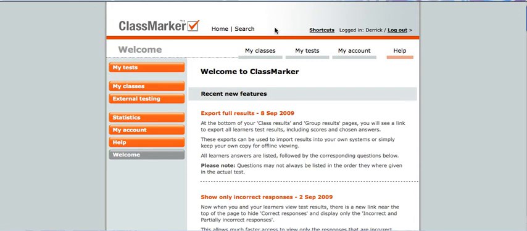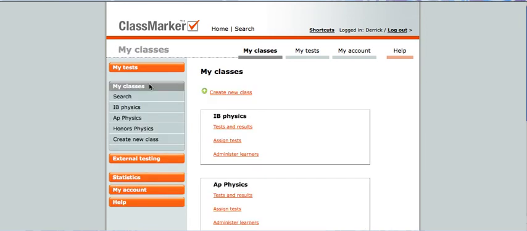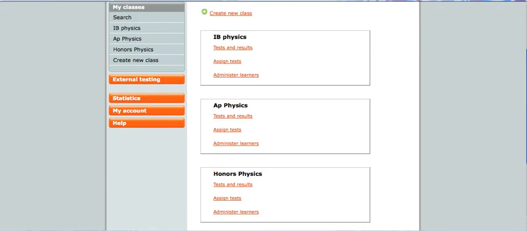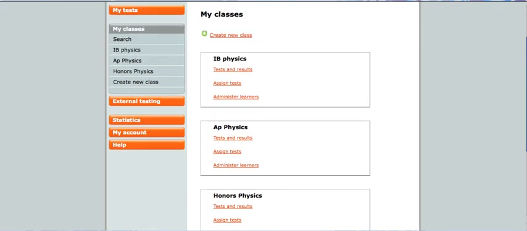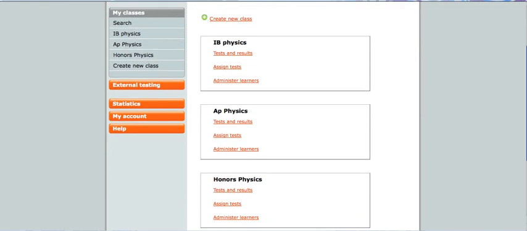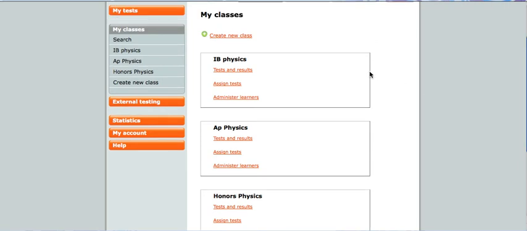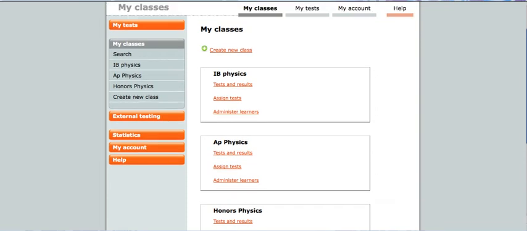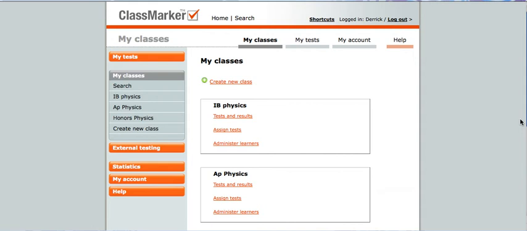First thing you want to do in Classmarker is go to My Classes. Okay. Now, I've already populated my classes. I have 3 classes already using Classmarker: my IB, my AP, and my honors. I chose those 3 because those are all college prep or college credit classes. In my opinion, if you are getting ready to take a college class, you should be familiar with the idea of online testing. It's pretty commonplace these days in college.